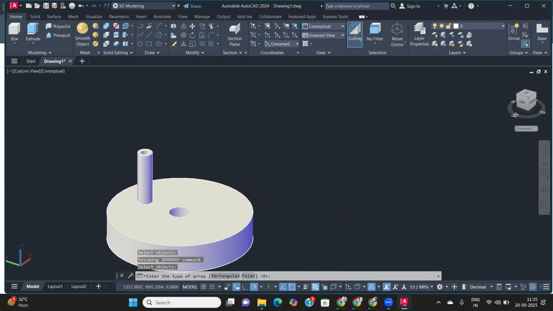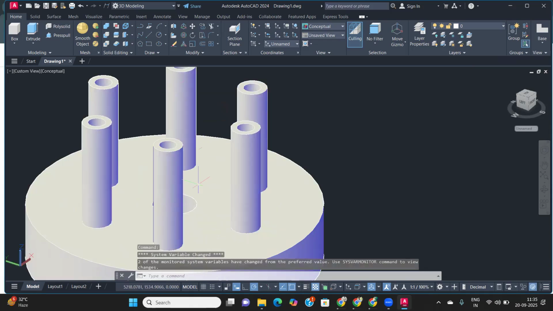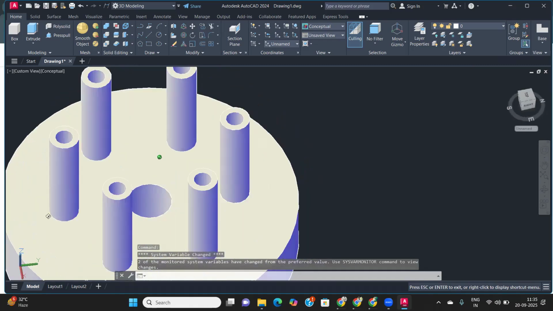And then select which type of array: polar array. And then how many items I want to choose: 16, and then 360 I want here. Then yes or no, whatever you do, because this is a circle, it isn't necessary to choose yes or no. If you want, you can go to yes, and then this is your center point. After this, click on this point, and then here you get this type of thing.